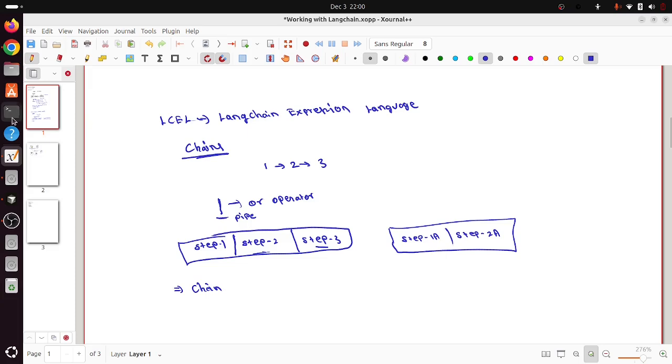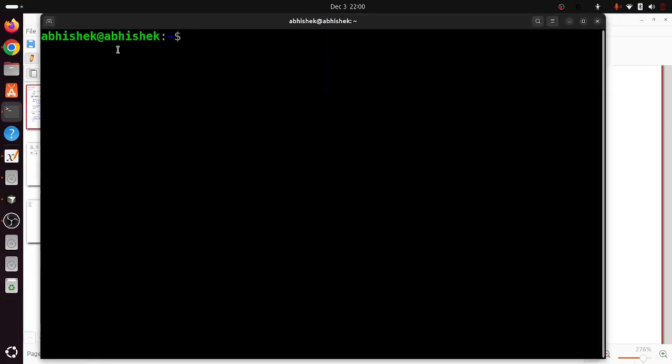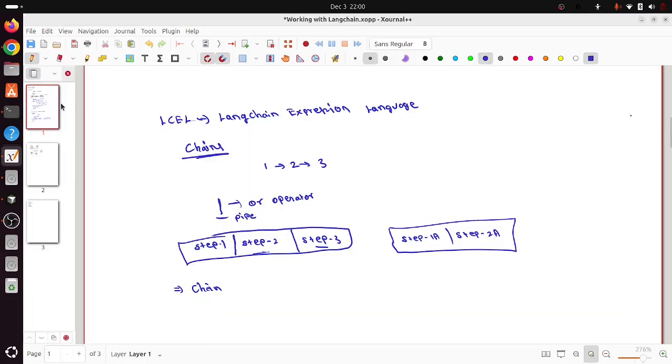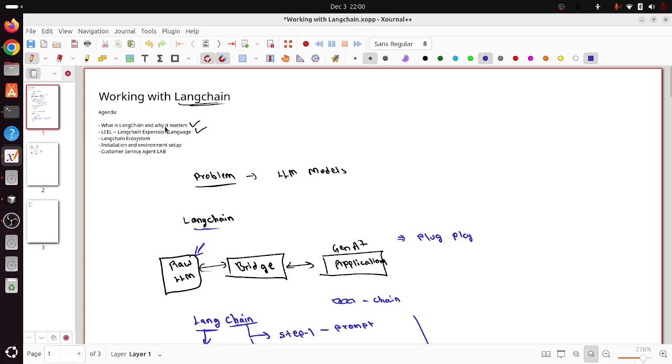So we learned about what LangChain is, why it matters, and why we need to use LangChain.